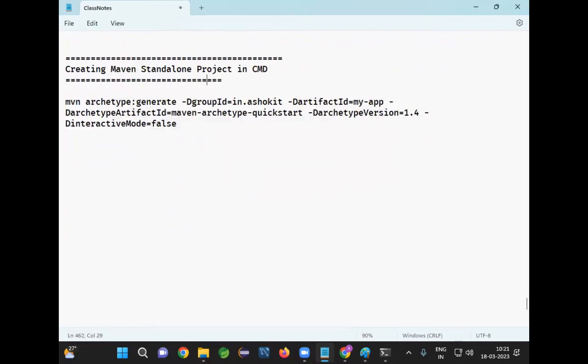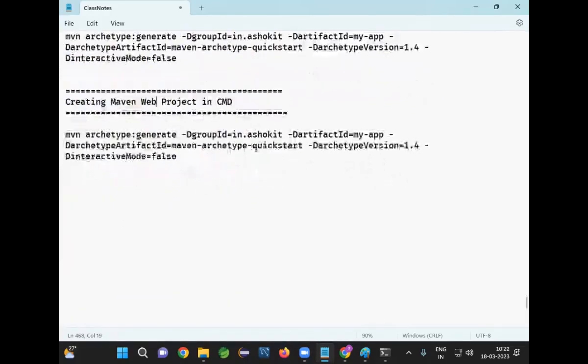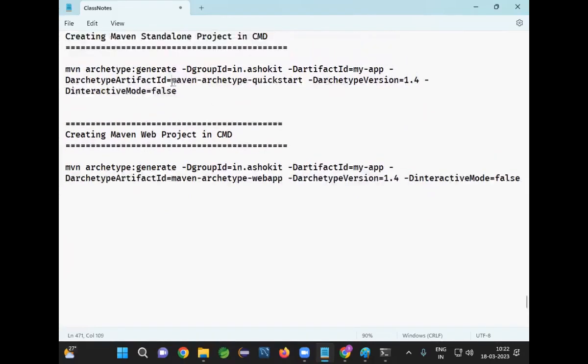Now I want to create a web application, guys. So to create the web application, what change do I need to make? Here, what is the archetype available? Quick start. Let me change the archetype to web app. Okay. So here, if you give the Maven archetype as quick start, a standalone project will be created.